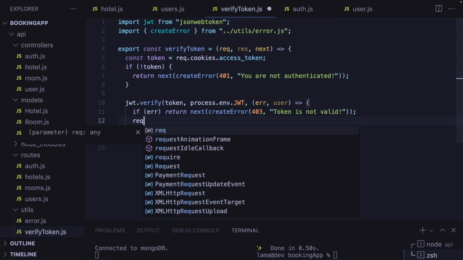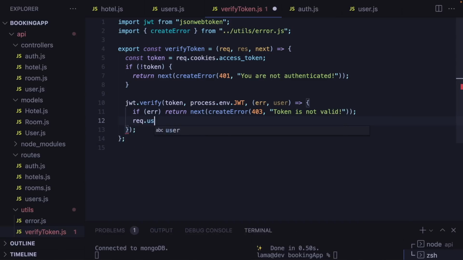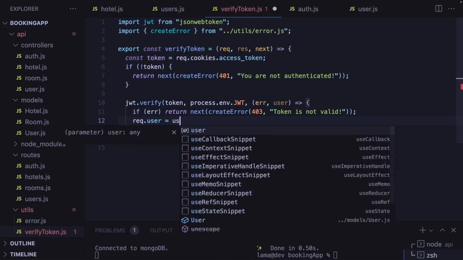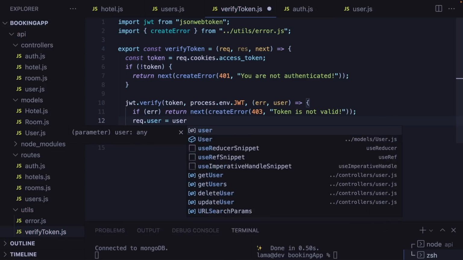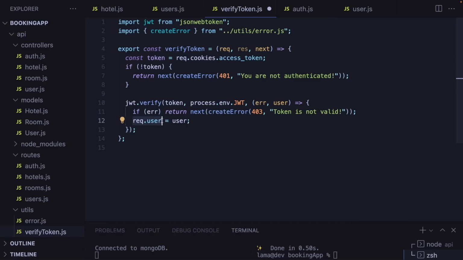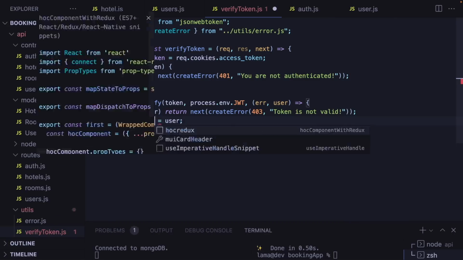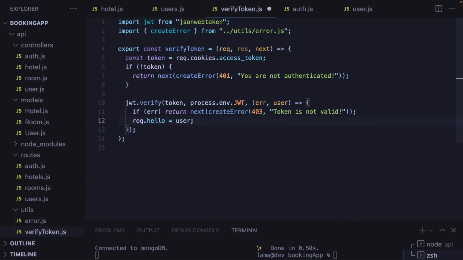But if there is no error, if everything is okay, we are gonna set a new request property. I'm gonna say request.user, and it's gonna be our information, user ID and is admin. And pay attention here. You can write here whatever you want. It really doesn't matter. At the beginning, we don't have anything like that. We don't have user, and we can assign any new property here. And it's going to be our information.